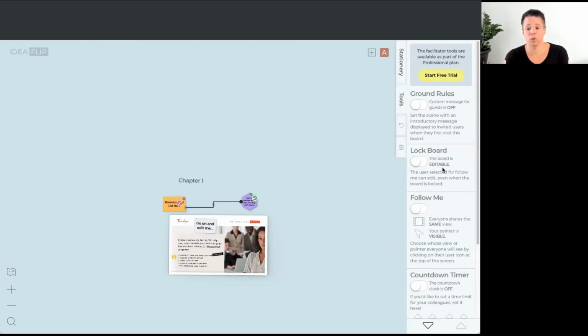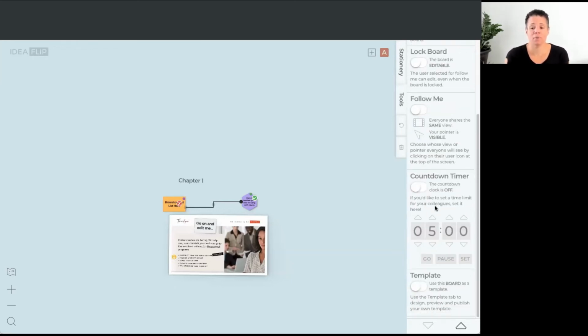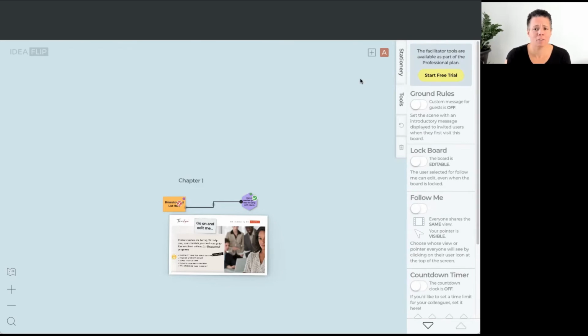You can put down rules, you can lock boards, you can have countdown timers, and then you can design a board to use as a template. So those are all paid features on their paid plan. On their free plan, you do get 3 free boards to use at any given time. So if you're done with the board and you throw it in the trash, you can start a new one, or you can switch over into their plans, which start at about $6 a month.